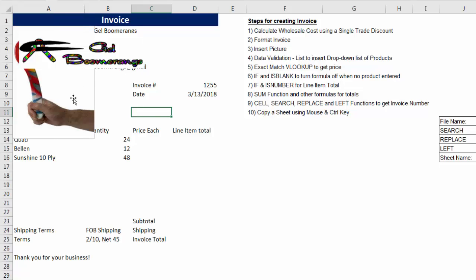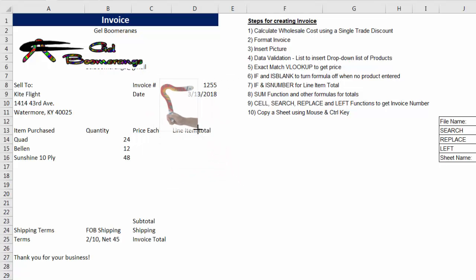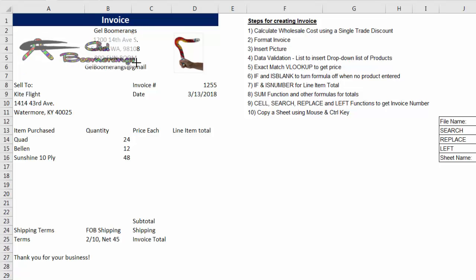Click off to the side. Click back on just the Bell and Boomerang. Drag it off to the side. We'll point to the bottom corner and click and drag to resize it. Still too big? Resize. Something like that will do. Click on the Gel Boomerang's logo. Click in the lower corner, click and drag to resize. And we can click and drag.